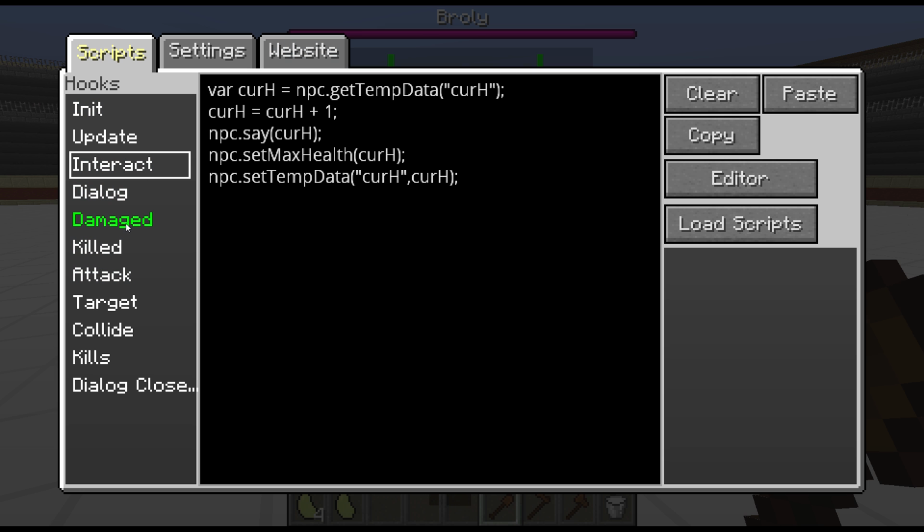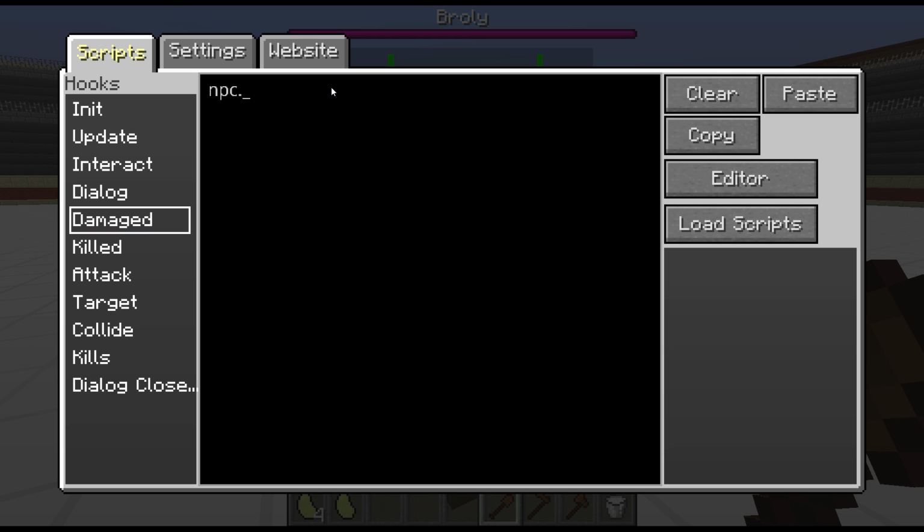Oh God. Okay, so npc.getTempData, curH. All right, so it's getting that value. We're gonna store it here. var curH equals that. Okay, so we got the value. npc.setMaxHealth to curH.